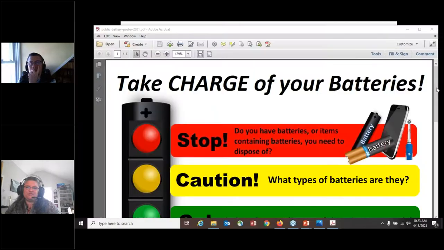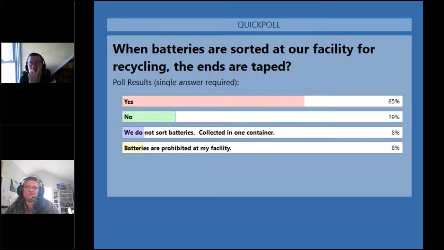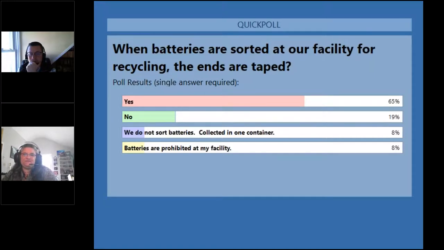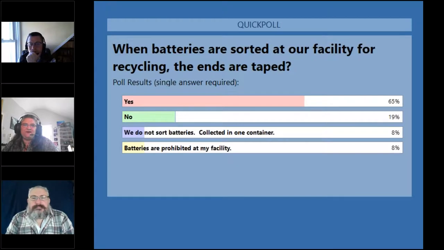All right, I'm going to share that one. So 65% say yes. That's a huge number. Thank you. 19% say no, that's okay. And then we do not sort batteries, they're collected in one container. I'm hoping, I don't know how that works. And then batteries are prohibited at the facility. So those that don't sort the batteries, hopefully this class will make you want to tape them.